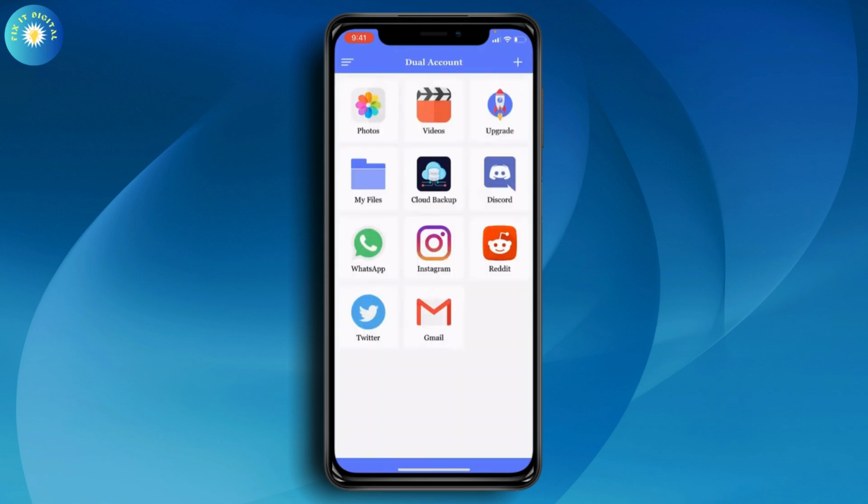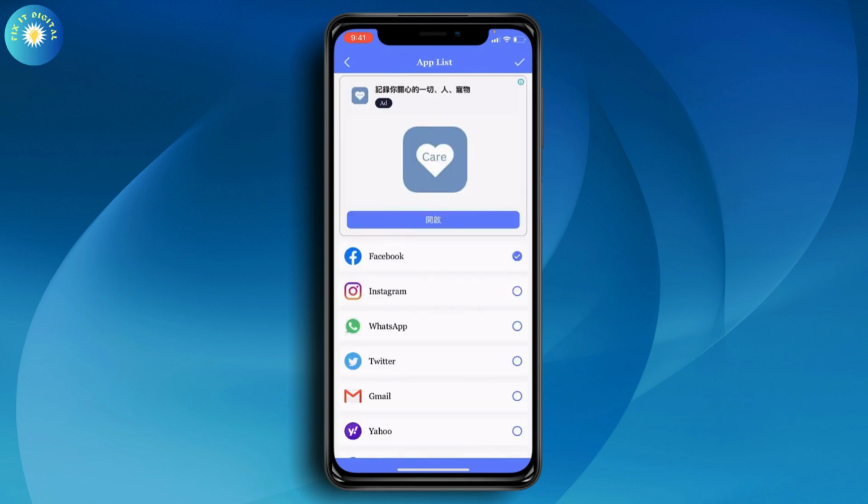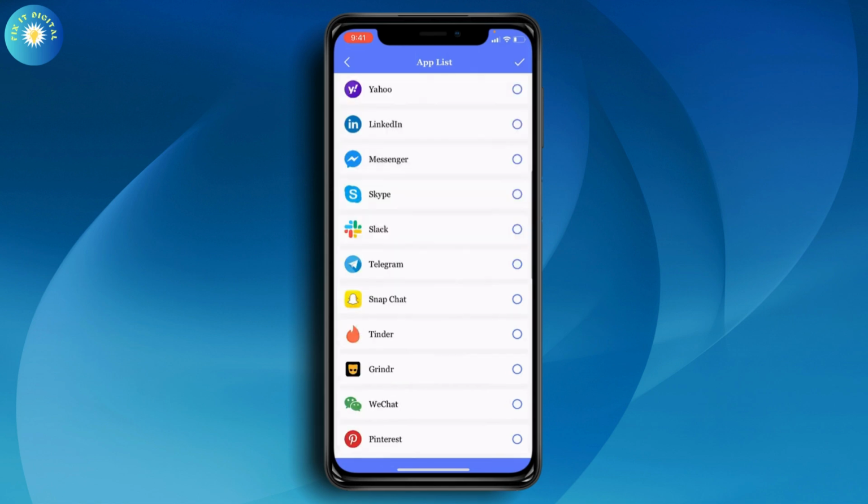Once you open, now you need to go with the upper right, which has that plus icon. And here you will have the applications like Facebook, Instagram, WhatsApp, Twitter, and everything. So if you want to get dual WhatsApp or dual Messenger, then what you need to do is you just need to simply go with the application and select the application.